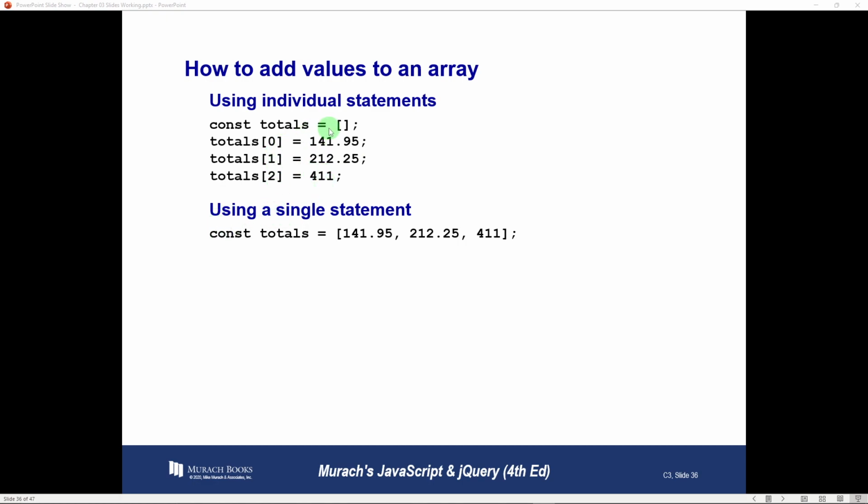Here's another way we could assign those values, exact same values. We can assign them all in one statement. When we create the array, instead of making it empty, we can put the first value, comma, second value, comma, third value. That's done a lot. If you don't have too many to initialize, that's a nice way to do it.